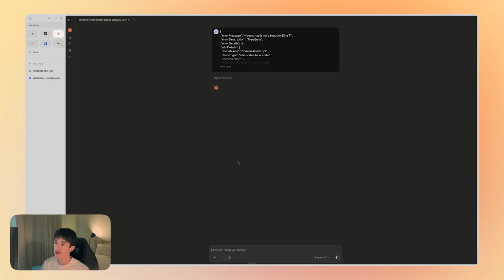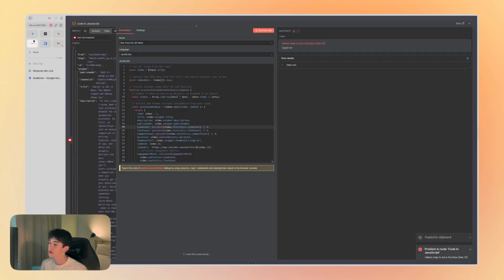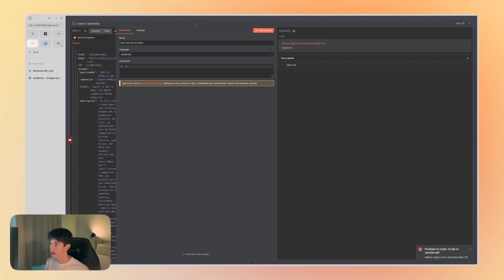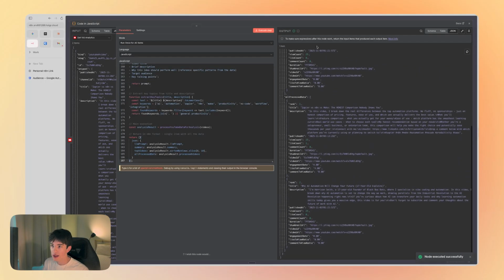Sometimes Claude and other models can struggle with this. Should just fix the code. And we're gonna go, delete all of that. Put this in. See, easy. Now it's working.